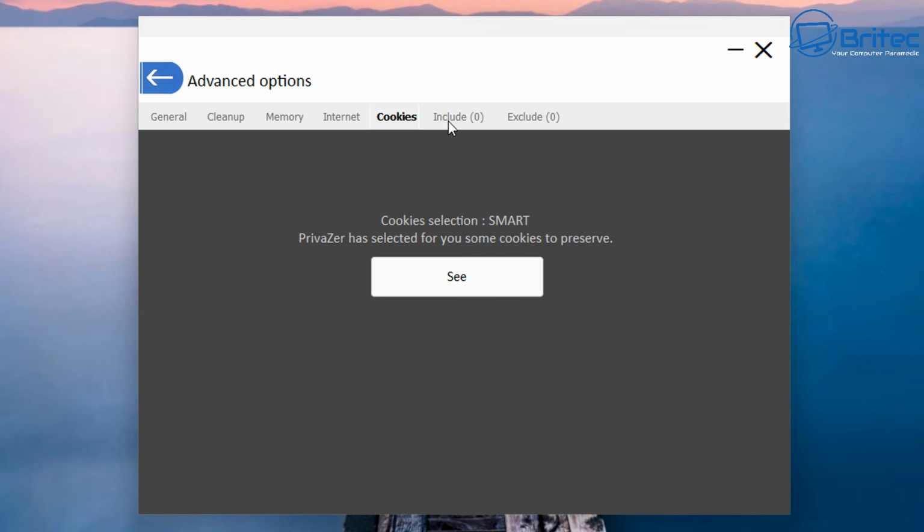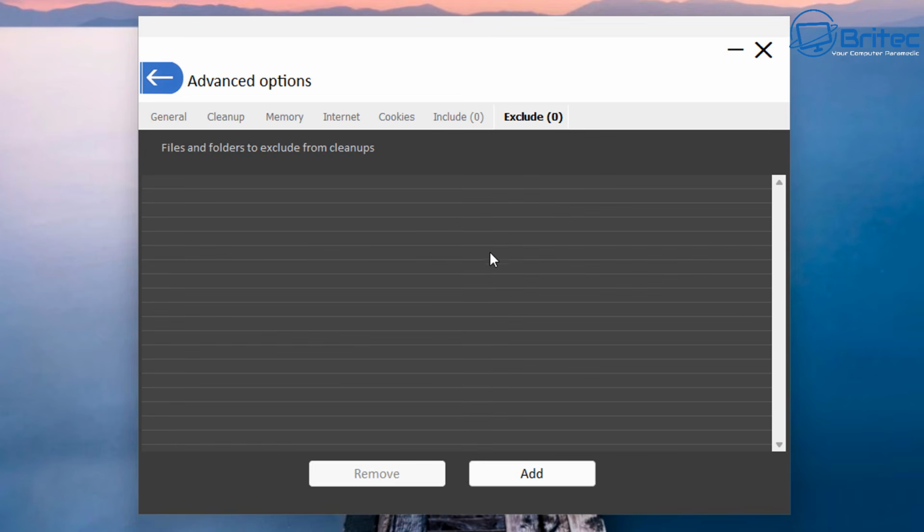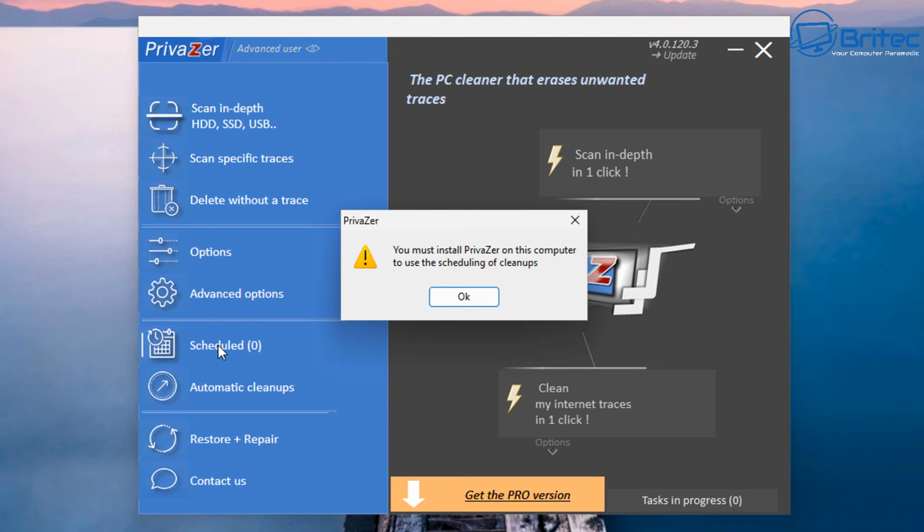And again, this is your cookies, and you can include stuff into the cleaning process and it will delete permanently without trace, or you can exclude stuff. Maybe you've got an area on your drive that you want to exclude and you don't want it touching that part. So here we also have the scheduled tasks right here.